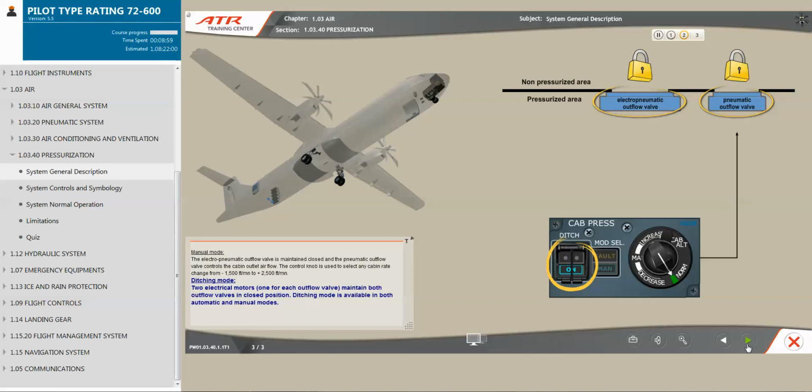Ditching mode. 2 electrical motors, one for each outflow valve, maintain both outflow valves in closed position. Ditching mode is available in both automatic and manual modes.